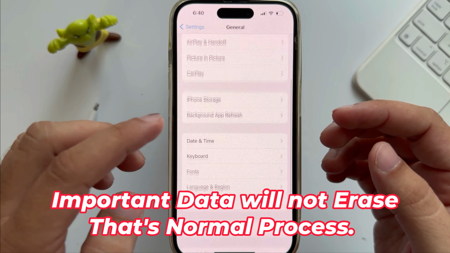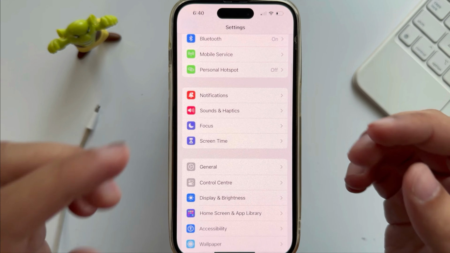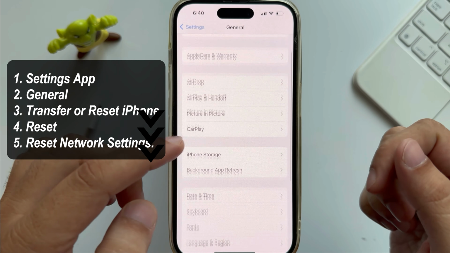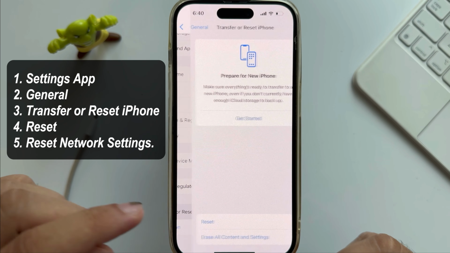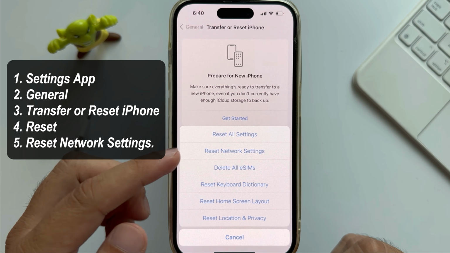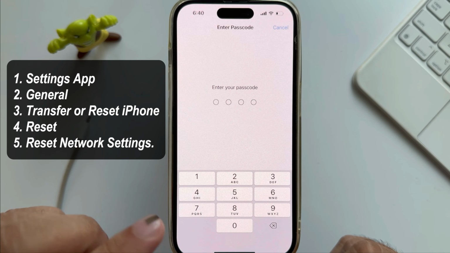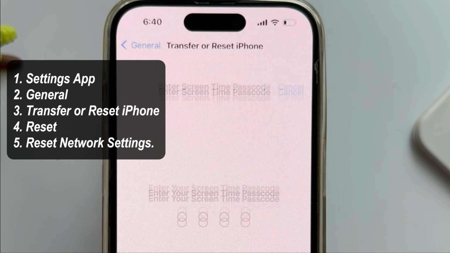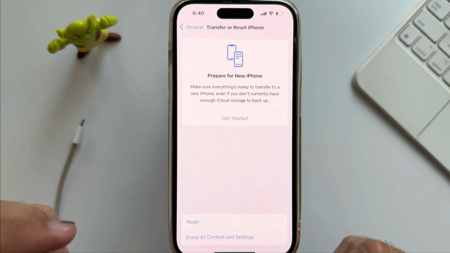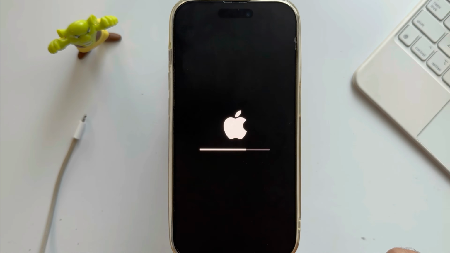That's a normal process. To do this, go to the Settings app and tap on General. Again, scroll to the last option, Transfer or Reset iPhone. Select the Reset option and select Reset Network Settings. Enter your iPhone lock screen passcode and Screen Time passcode if enabled. Again, confirm the Reset Network Settings option, and that's it.